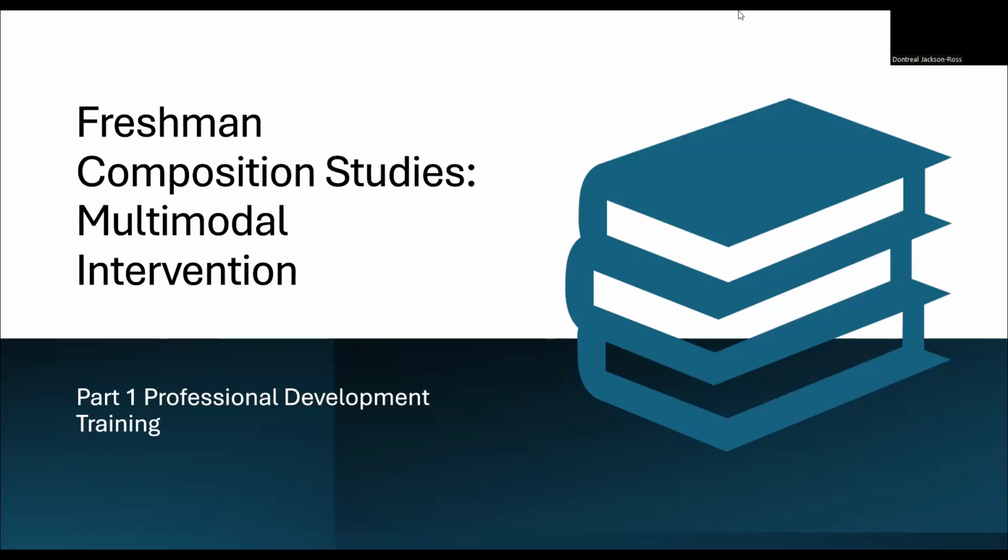If you're viewing this training, it means that you have accepted being a part of this study, and I am ecstatic and wonderfully excited that you have decided to partner with me as we go forth in helping to increase student engagement and student success in our first year composition program. This intervention highlights multimodal learning as a best practice for instructional alignment and also student engagement.